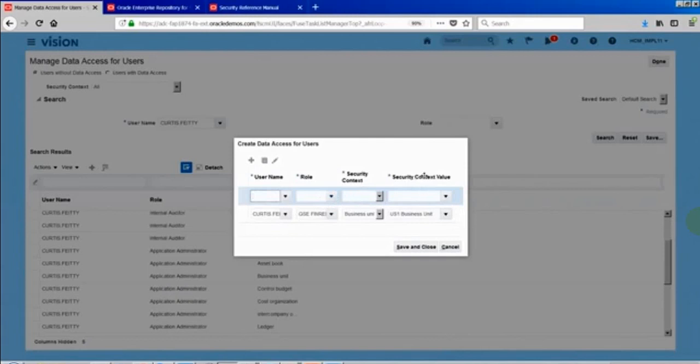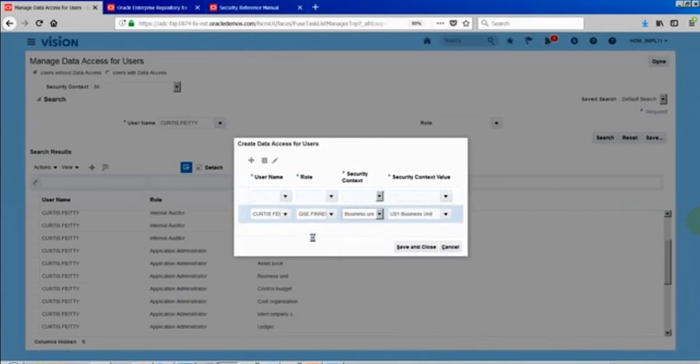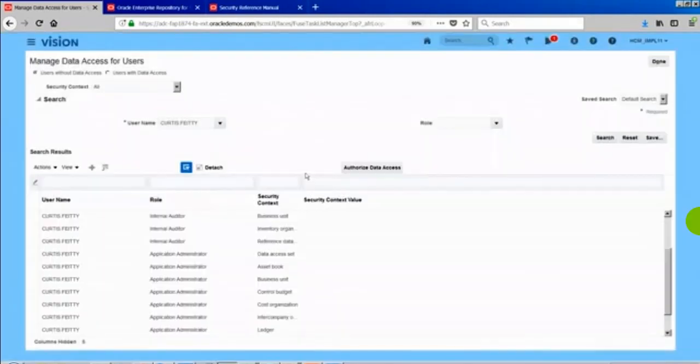I started with the job role and showed the data security policies there. The data security policies ask for the authorization. For the authorization, I came to this screen and gave the authorization to the respective business units or cost organizations, whatever I wanted. Now, assigning like this is a difficult thing because one person can have multiple security contexts. We cannot do it manually one by one. For that, we need to rely on the bulk upload.